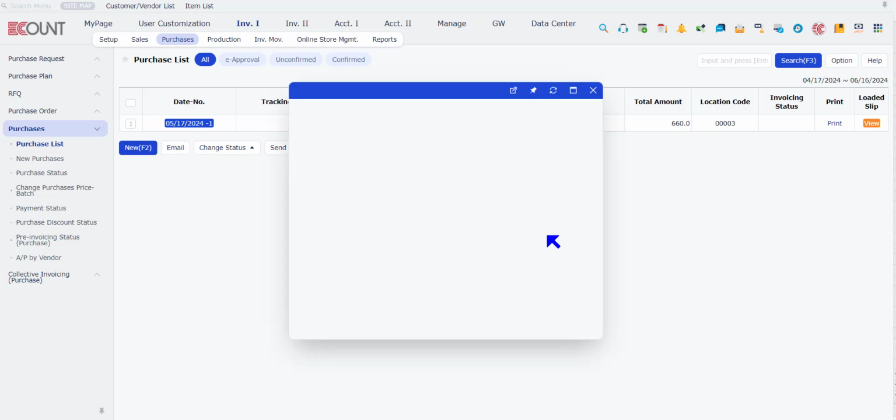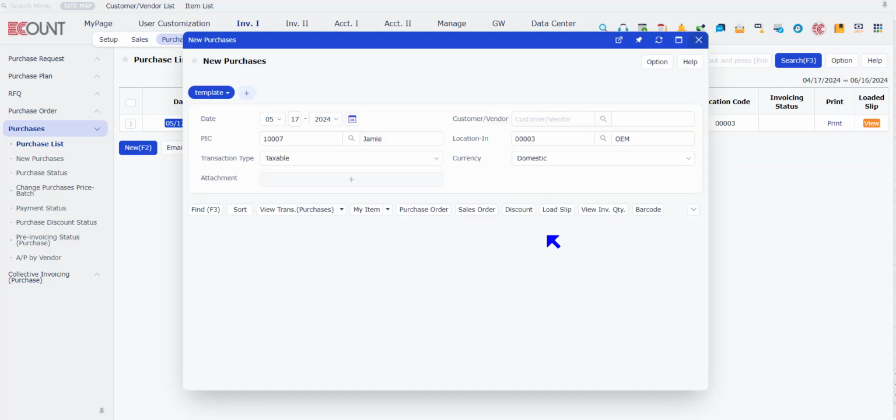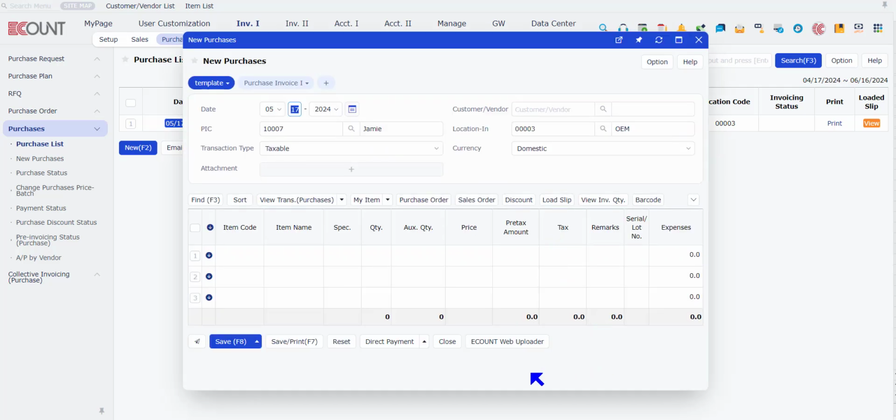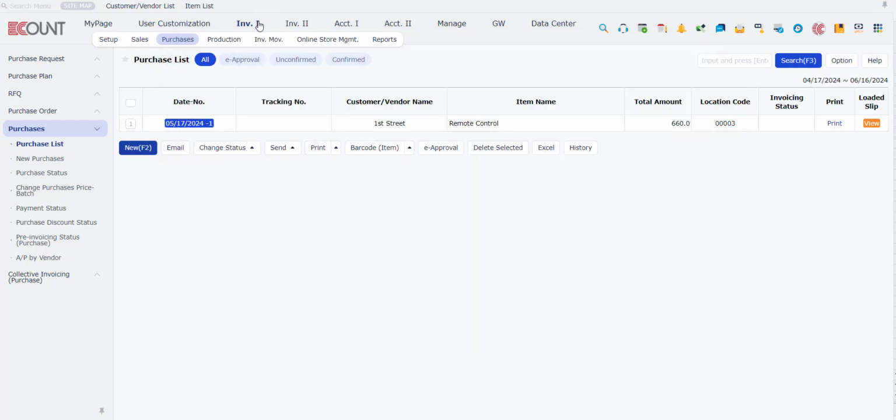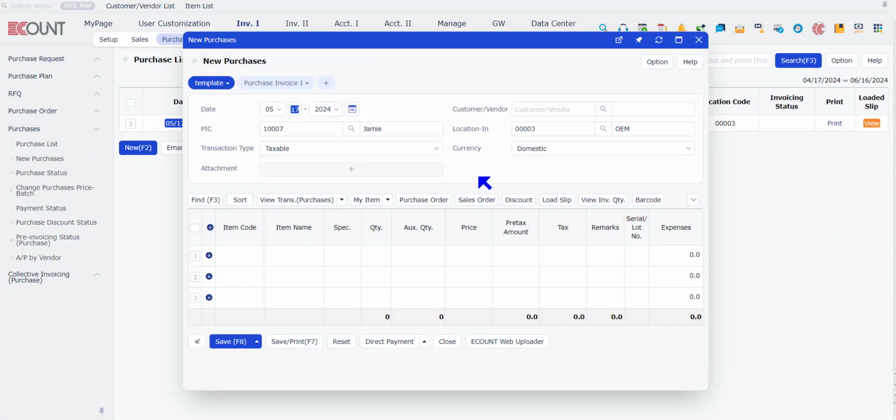You can press the New button to upload it one by one, or you can use the ECOUNT Web Uploader feature. This menu is under Inventory 1, Purchase, and Purchases. Fill out the information above. Now you can see that the pick has been automated.